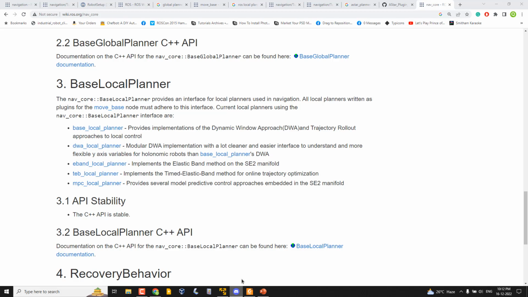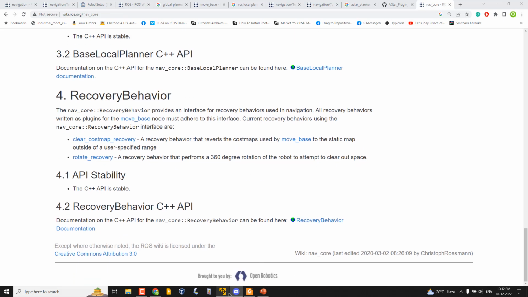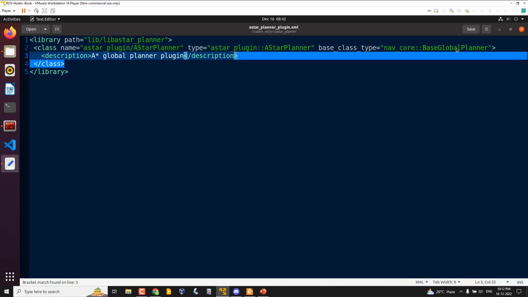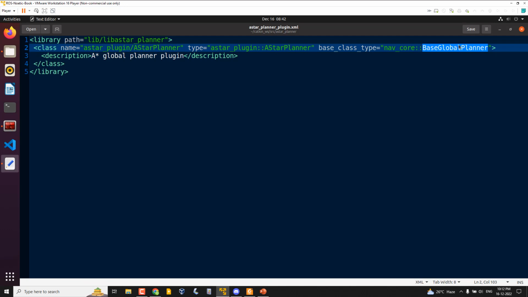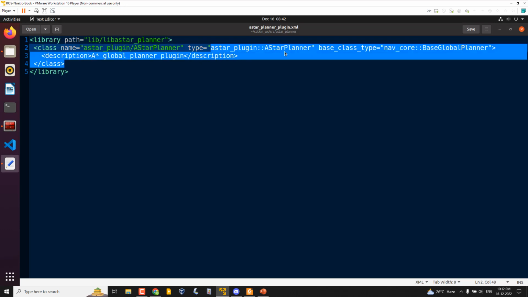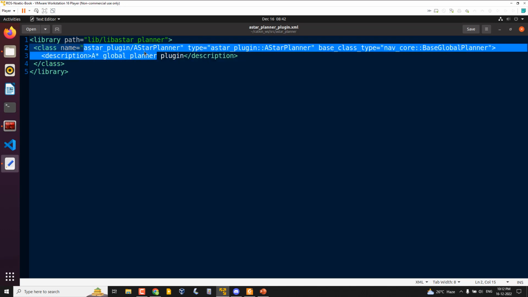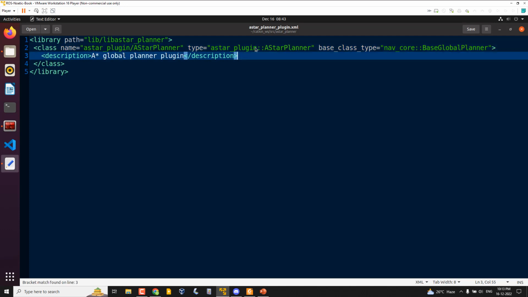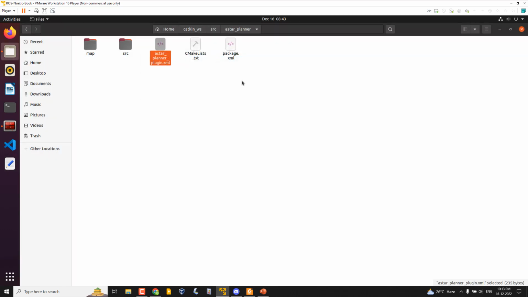So nav_core has what? BaseGlobalPlanner. If you want to create your own planner, you have to inherit from the BaseGlobalPlanner. This is the base class, and this is the class name, a class that we have written. The same thing: AStarPlanner is the class name, and this is the namespace. So that is about the XML and package.xml.